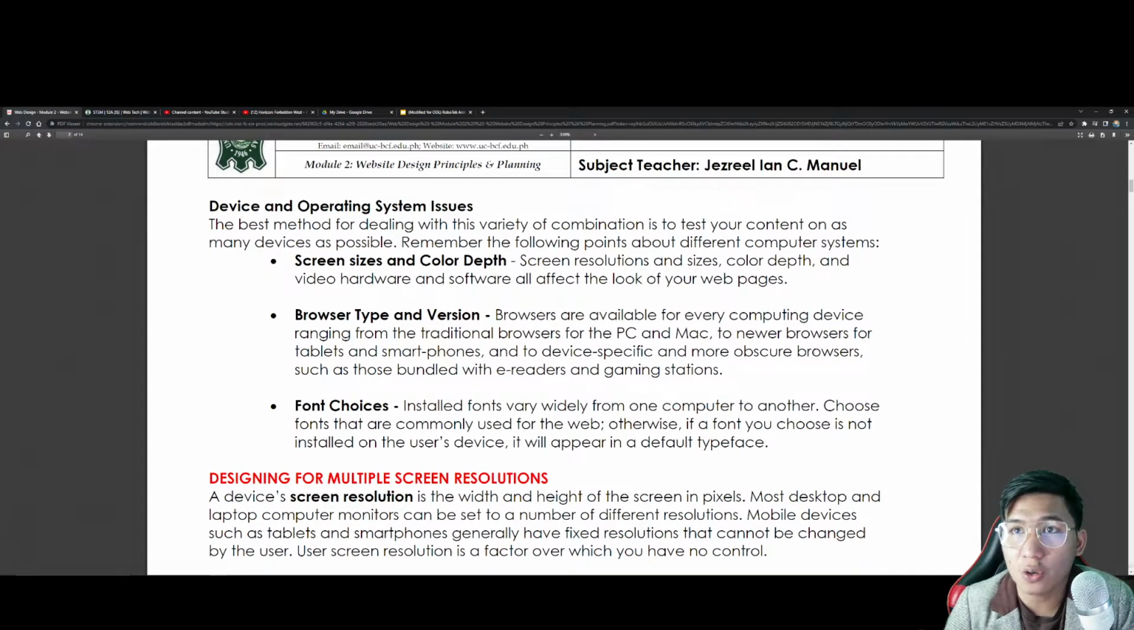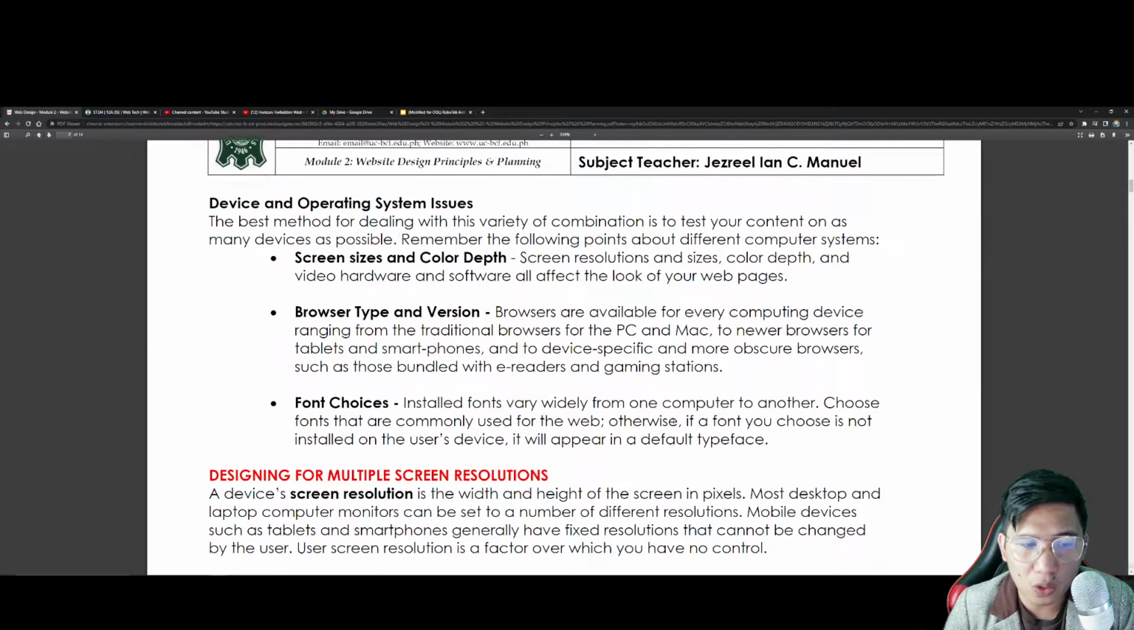I suggest you always make sure to update them. Okay, you have to update them. You have to make sure na lahat na ng mga security measures, lahat na ng mga graphics update or anything that needs to be updated must be updated. Okay? And of course, font choices.